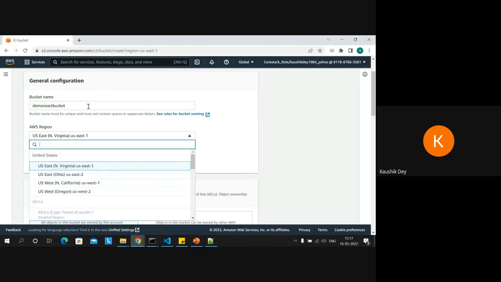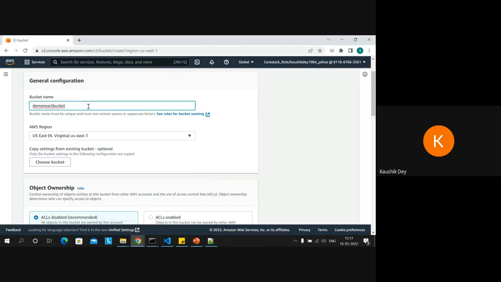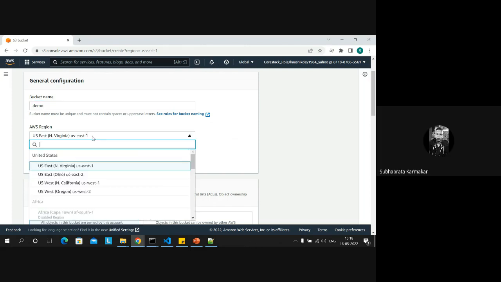Now you can see that this bucket name is not available, because it has to be globally unique, so this name is not available. That's why it's not showing any error, or I will go to that demo. The name should be unique? Yes, the name should be globally unique. So I'll just try to show this.